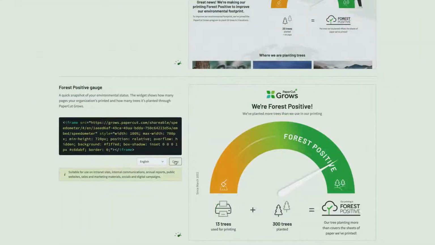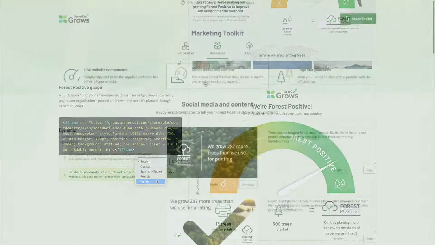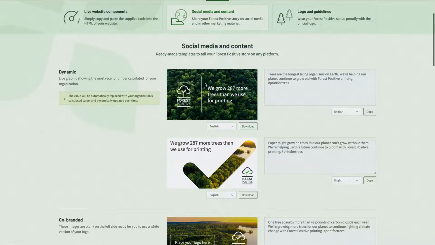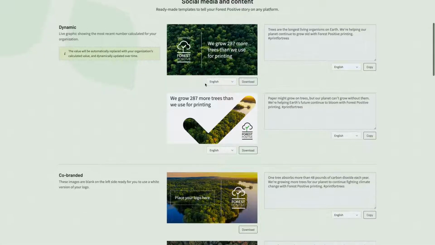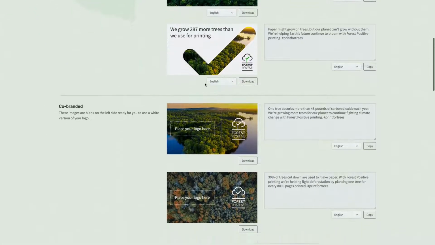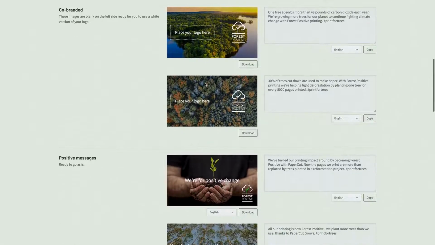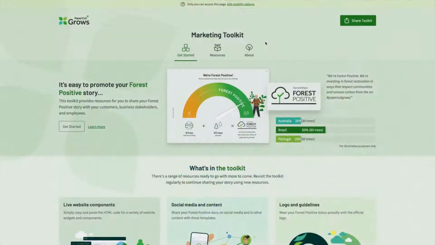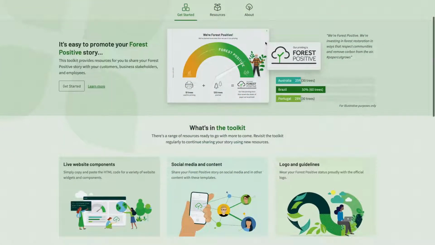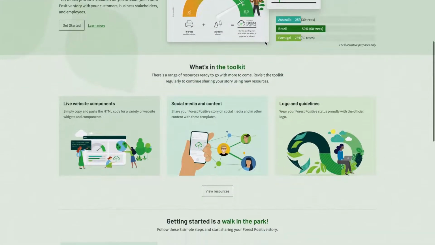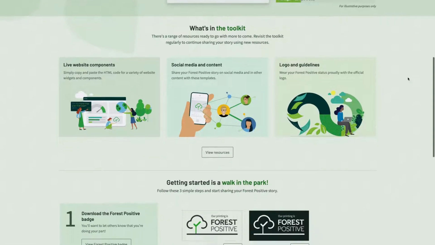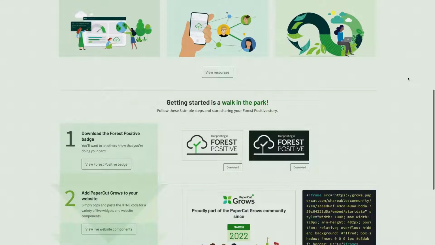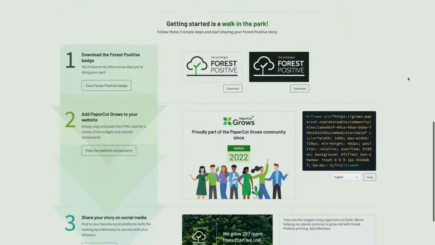Just like the voting messages, all of the content in the marketing toolkit is available in multiple languages from the drop-down menus. And because we've built Grows in the cloud, it's easy for us to add new content to the marketing toolkit every month, giving you new assets and new graphics to celebrate your own forest positive milestones, major developments in the forest positive movement around the world, and to tie in with sustainability events like Earth Day and the upcoming United Nations Climate Change Conference as it happens.